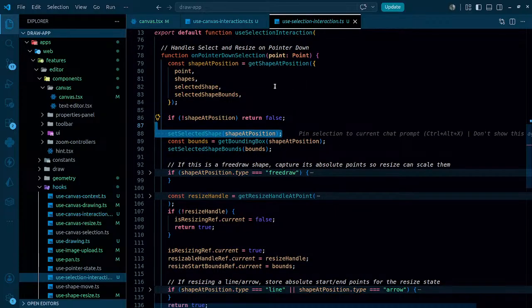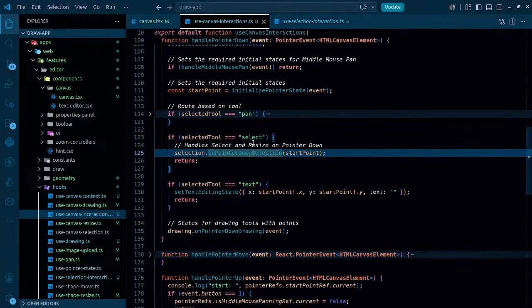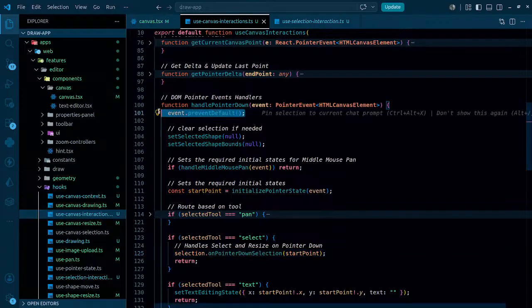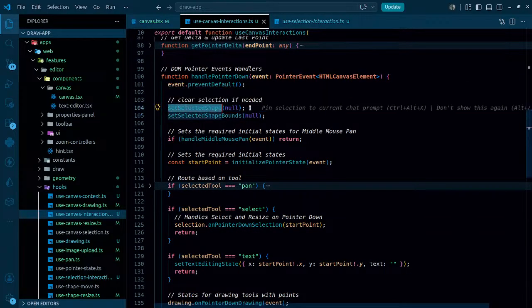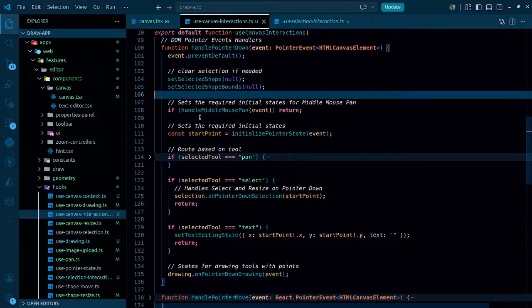Okay, there can be many things in this particular situation. Just a sec. Coming back to this, we have a few things here. As soon as we clicked the pointer down, we clear the things. That is pretty simple. Clearing in the sense there is no selected shape, there is no selected bounds and all.